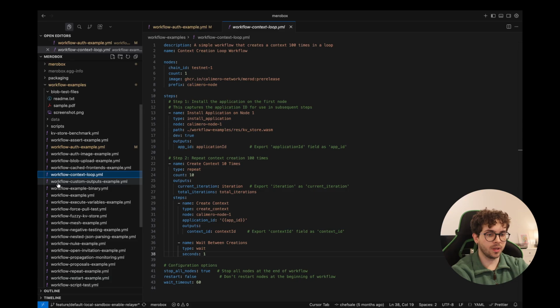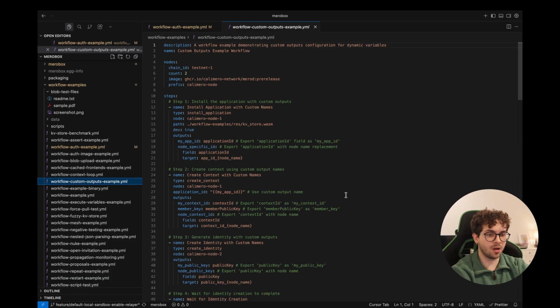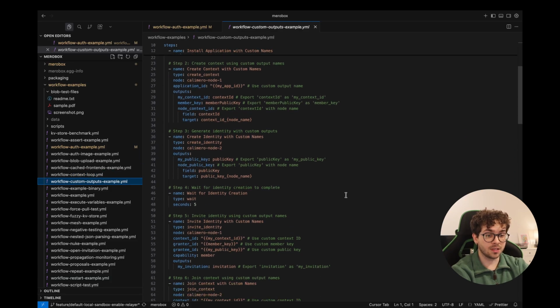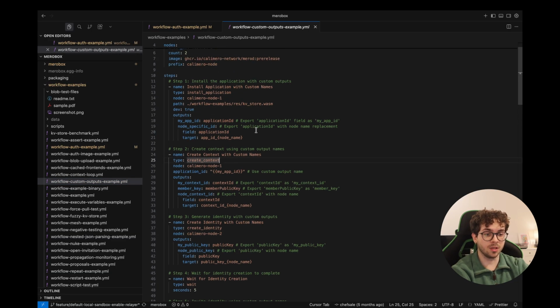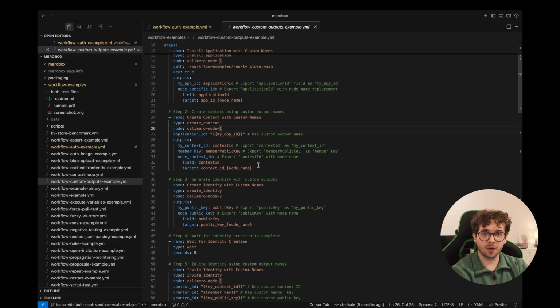Next one, we have workflow for the custom outputs. These are just examples of how you can differently name your outputs and use them in tests if you want to assert something or if you want to use them in the following steps. We have a lot of workflows here, and I encourage you to check them out if you're interested. There's really a lot of things covered here and everything you would need for testing your own applications.